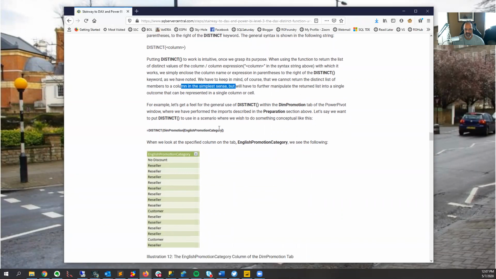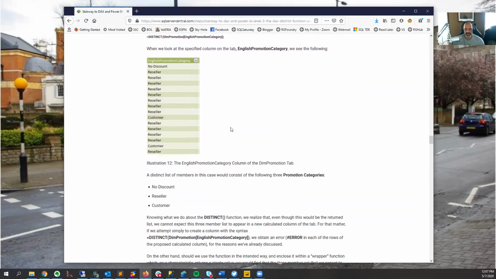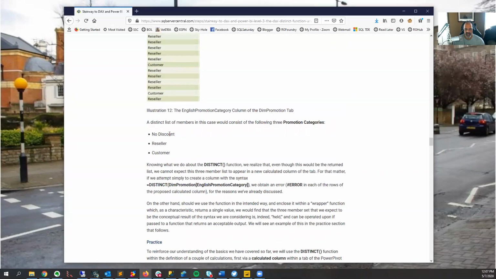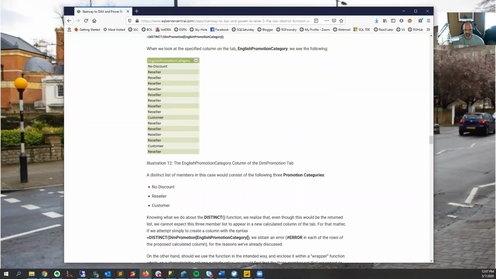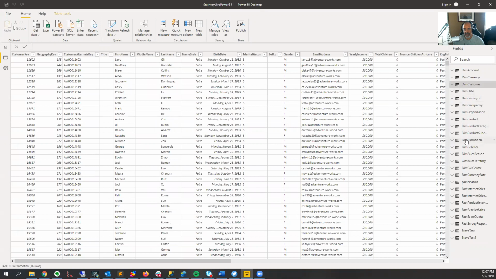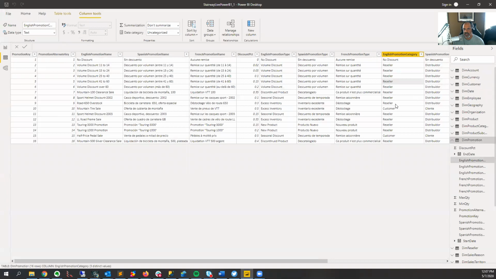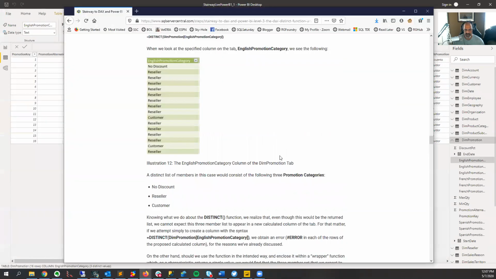So we want to do a distinct on the English promotion category. There's really 3 categories here. Let's see if that's what we see in the Power BI model. So in dim promotion, let's look at dim promotion, in the English promotion category. That does look like what we see. We see just 3 values here.